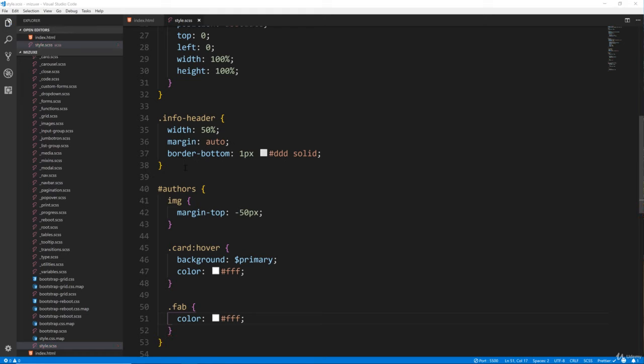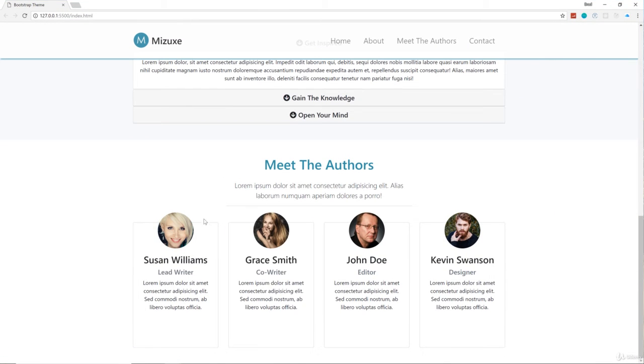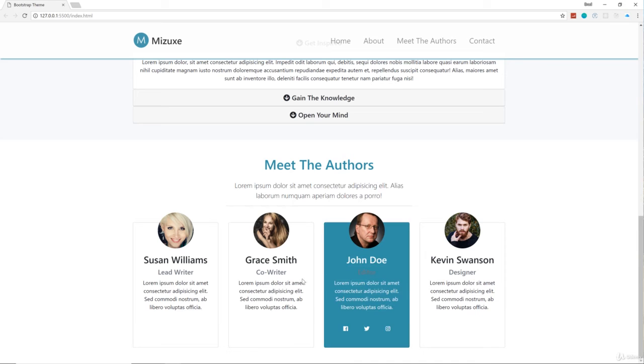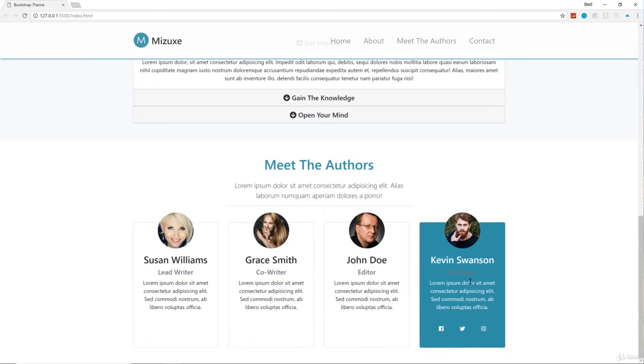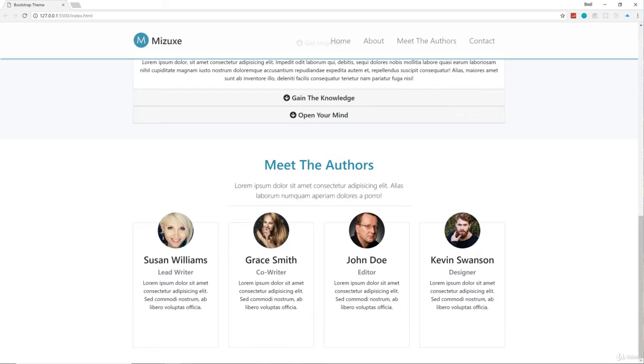Okay, so let's try it out, and now you can see that the images are above the card, and when we hover over these, you can see that they turn into the primary color. Okay, so I think that's going to do it, guys. In the next video, we're going to add the contact area, and we're also going to add the footer, and we should be able to do the smooth scroll and scroll spy as well.